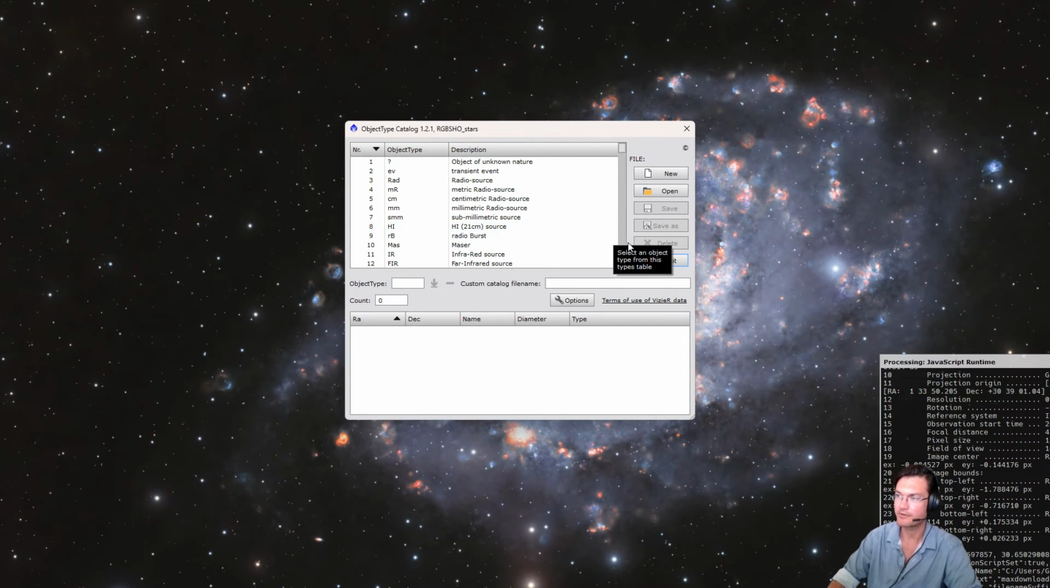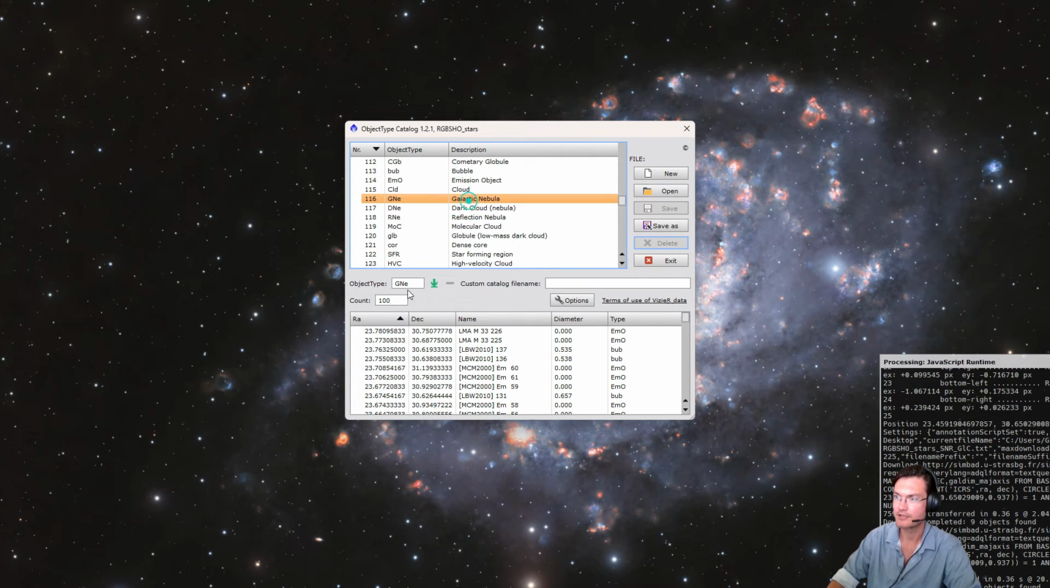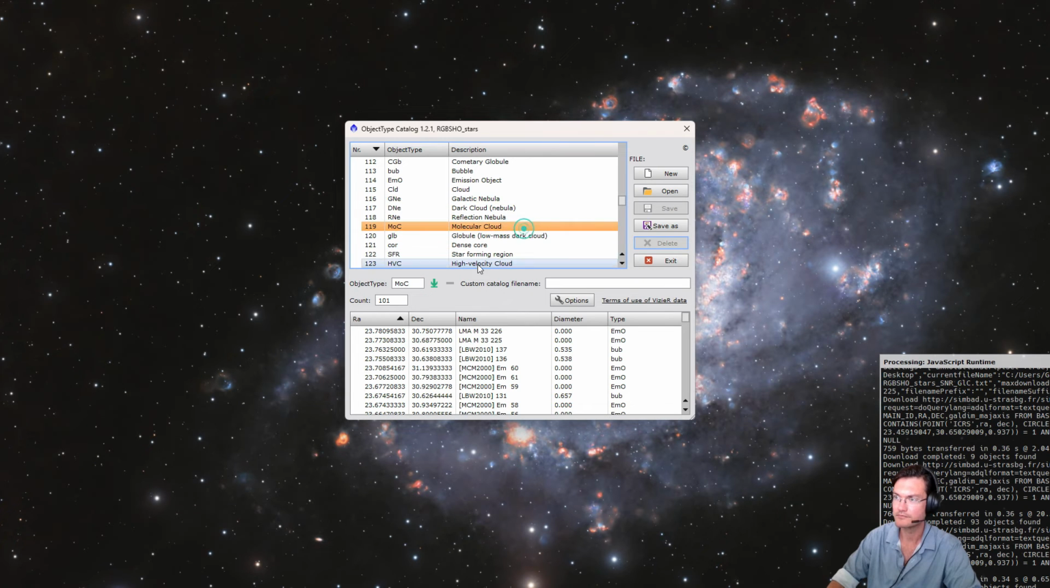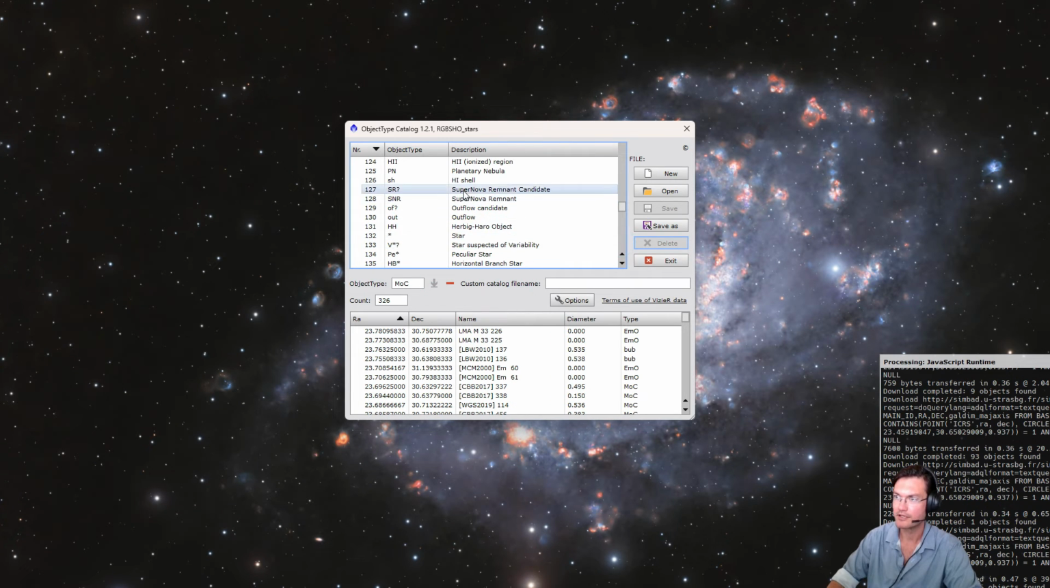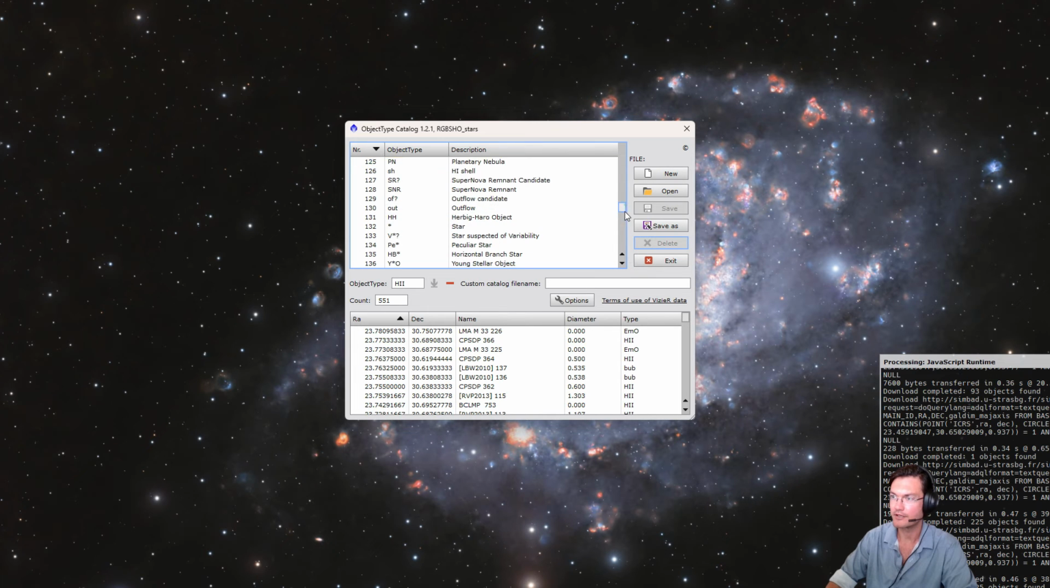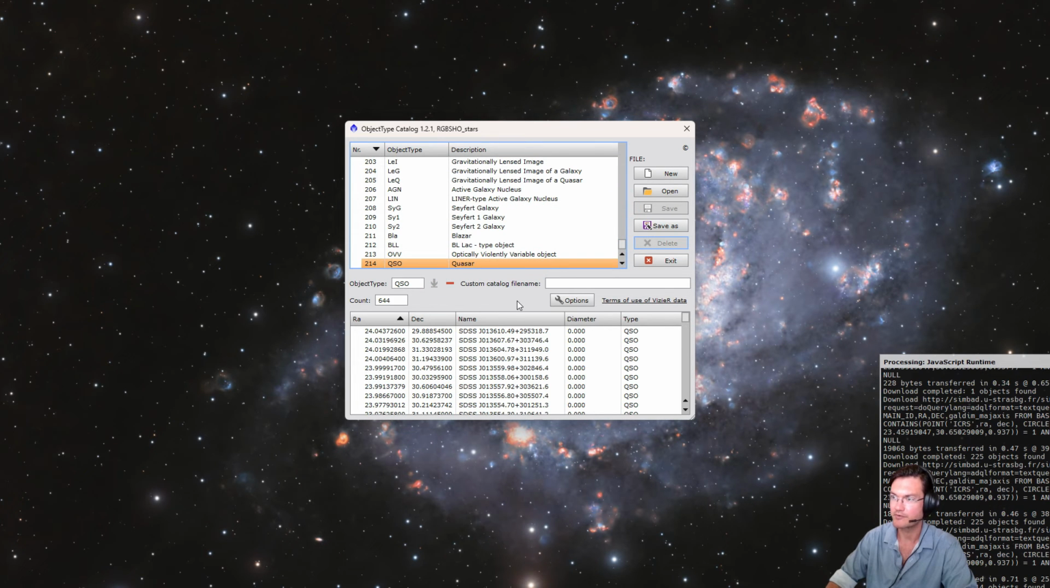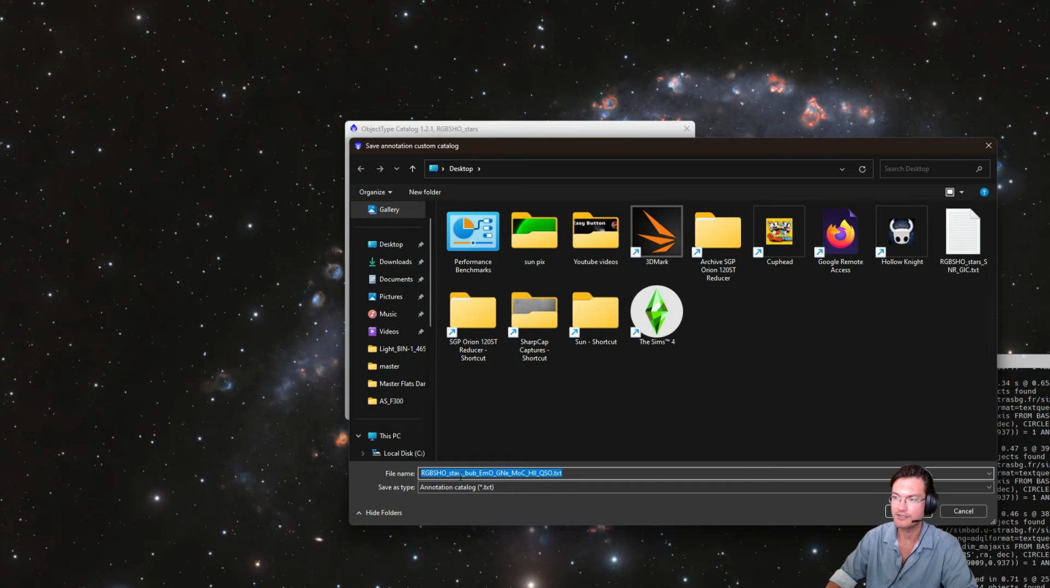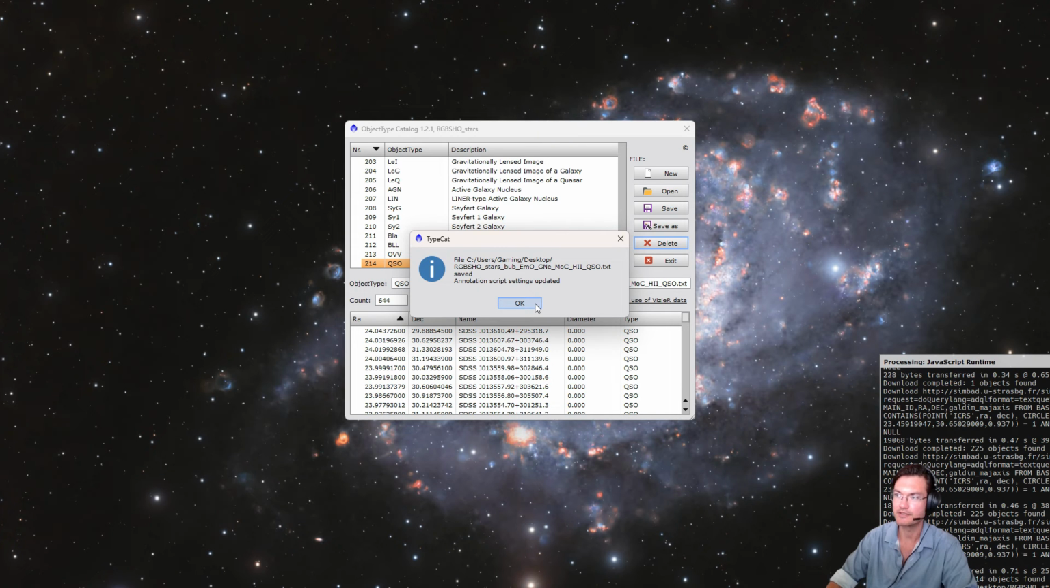Okay, we're back in the TypCat script, and now it's time to go ahead and see if there's some of these other objects that we want to identify. So let's look bubbles, emission nebulae, galactic nebula, molecular clouds. Now I know from experience the H2 regions, there'll be a huge number of them. So let's select them, but then we'll go ahead and filter out some later in the spreadsheet editor. And let's go ahead and get the quasars from the background too. Tell it to save as. And you can see it's the image and then all the different filters in the text file. And then the annotation script is updated.